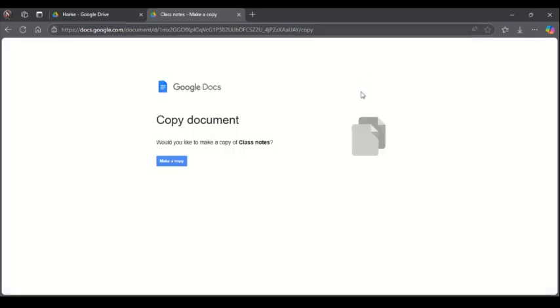copy document. Would you like to make a copy of class notes? Then make a copy. Then this is how it opens from the person's page. And from here the person will be able to open this file without your owner's link. And that is how we can hide owners.